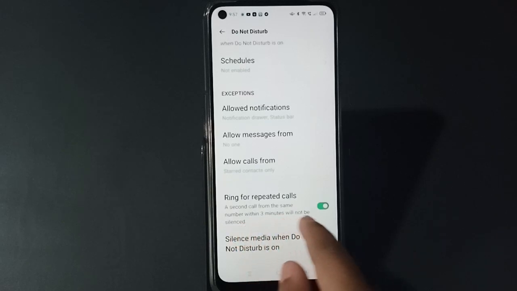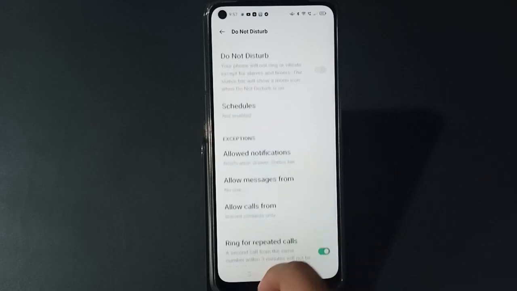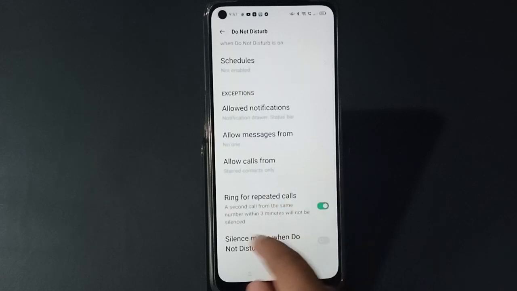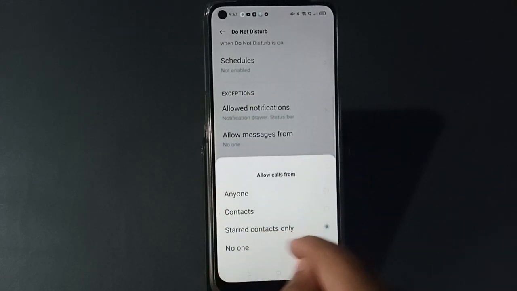This one is ring for repeated calls. It says repeated calls will ring, okay, three times will not be silenced. And here it says silence media when do not disturb is on. If you want to activate all of this, you can activate it, and if you want to deactivate, you can deactivate it. So this one is allow calls from and messages.